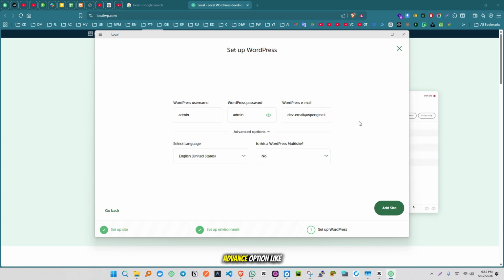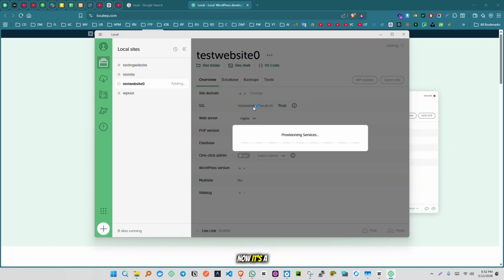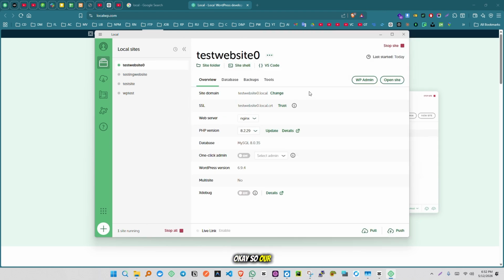Here is the advanced option, like select language. Is there any WordPress multisite? We don't need that. Now it's creating. Just wait for some time. It will ask for permission, just give it. Okay, so our website is created, you can see, and it's already started.